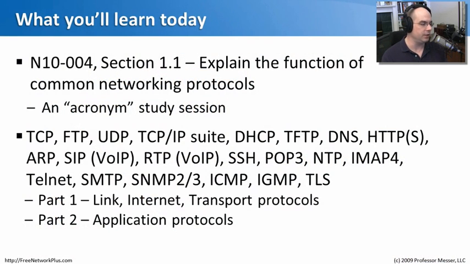This is a great place to start. This is from our N10-004 section 1.1, where we need to explain the function of common networking protocols. There are a lot of protocols in this module and a lot of acronyms we have to go through. And I put a few here on the screen.